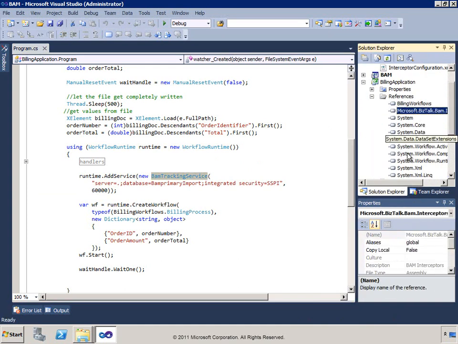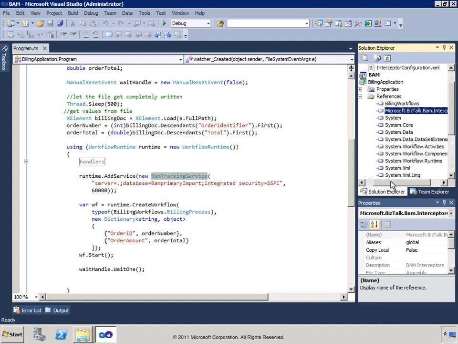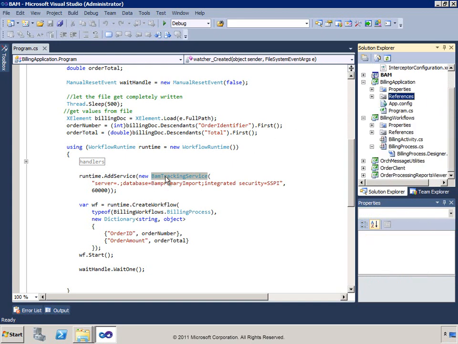If we go look here, we'll see we've added a reference to the Microsoft BizTalk BAM Interceptors assembly. You're going to find that in the tracking directory of the BizTalk install path, along with all the BAM management tools and other things related to BAM. And so we've added that in and added the using statement up top.